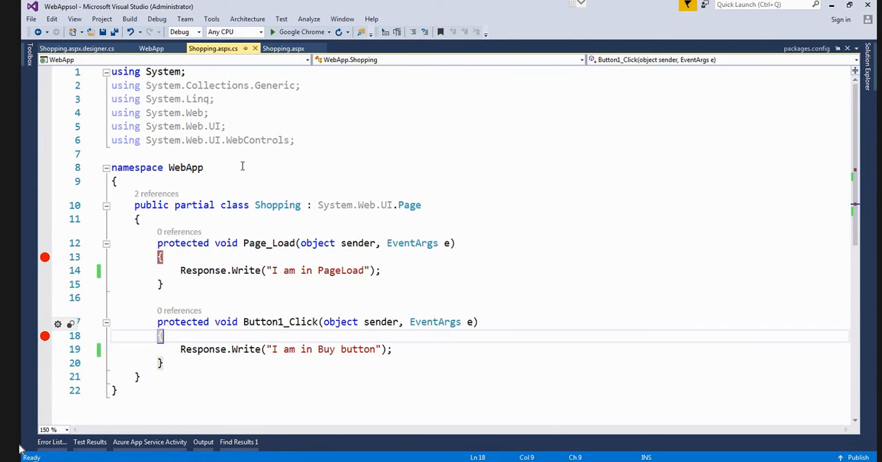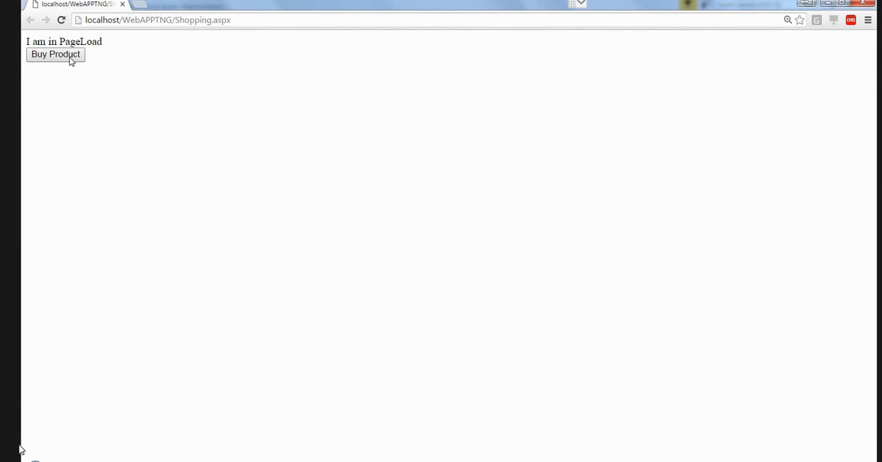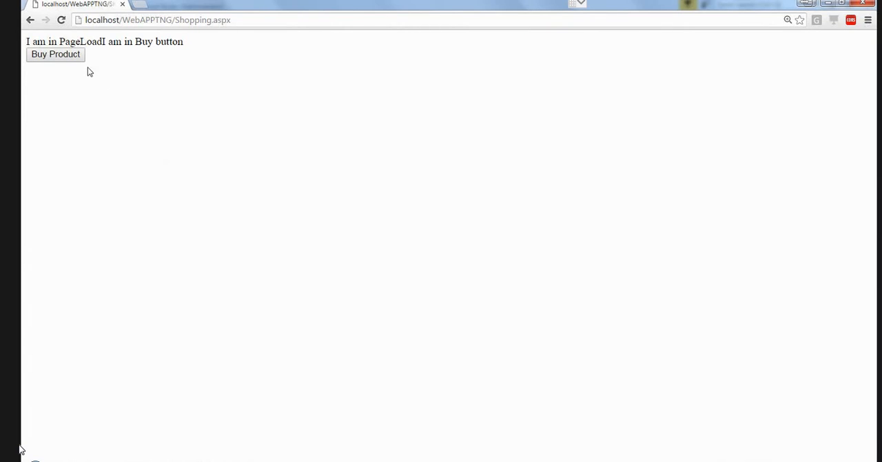Now, verify here. I'm just running this. Initially, the page gets loaded, so this event gets executed. Now I'm clicking on the buy product button. See, you are interested in this particular functionality. Still, it will execute this first. It's executed, now it comes here, then it executes this. It has printed, I am in page load, I am in buy button.